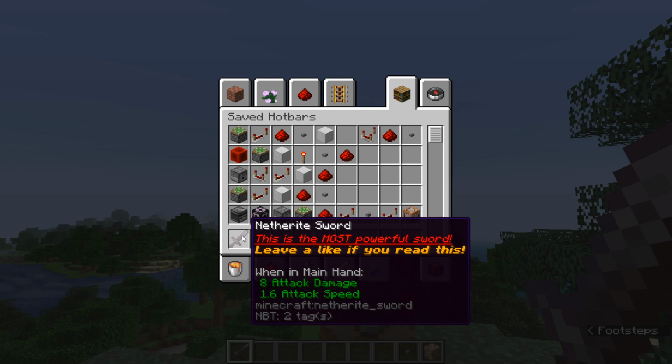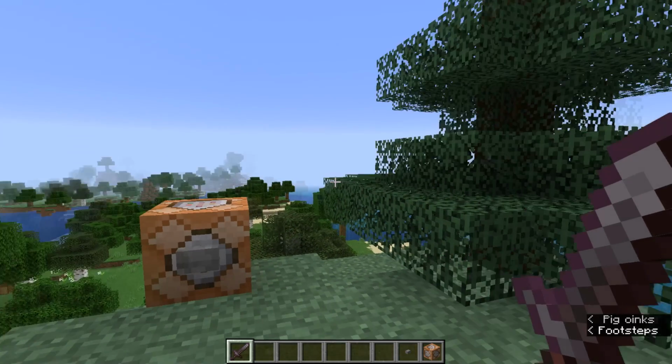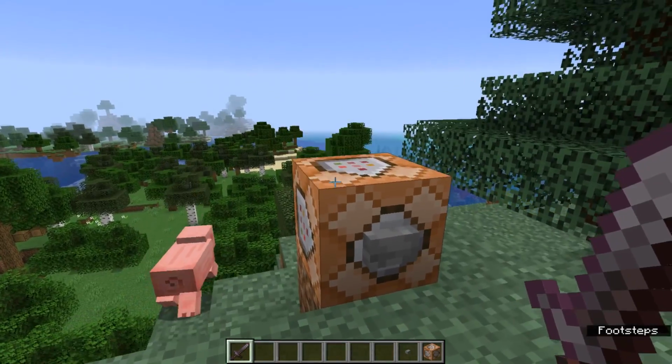But let's just focus on the lore for this one. So first I'll show you how to do this in Java Edition. Afterwards I'll also show you how to do this in Bedrock Edition with an inventory editor. But luckily in Java Edition we can just do this with commands.